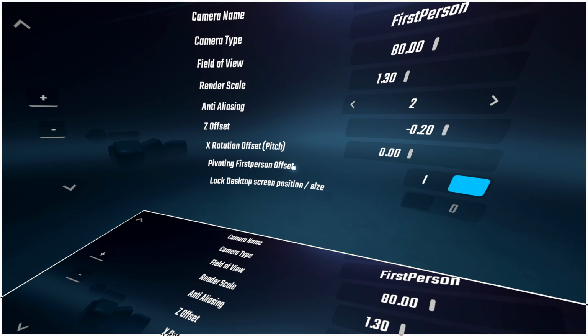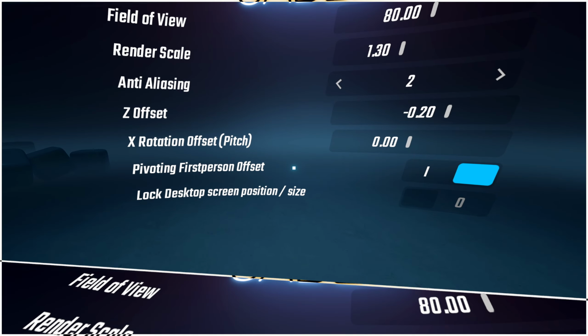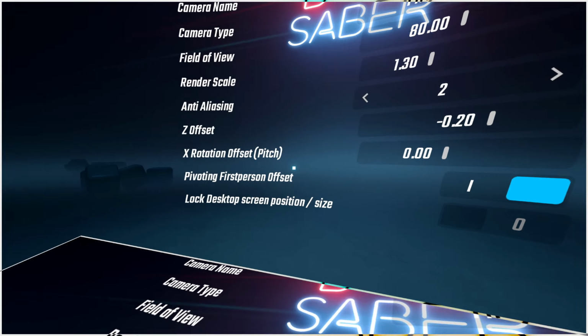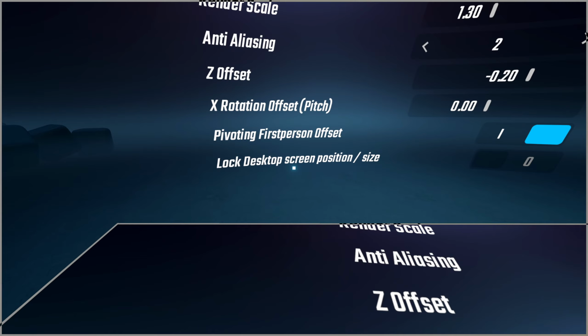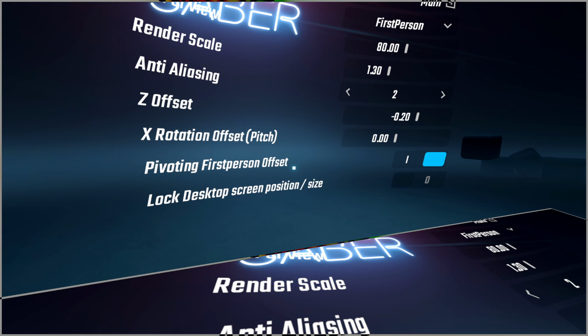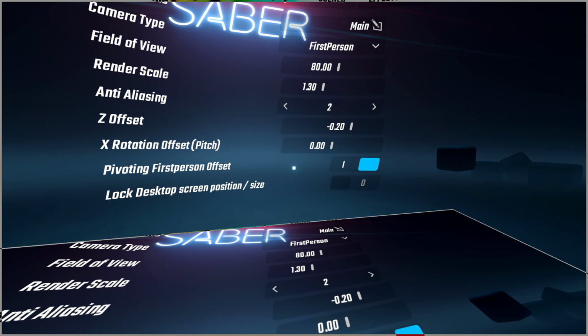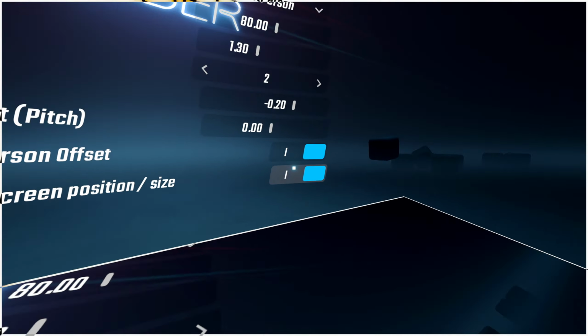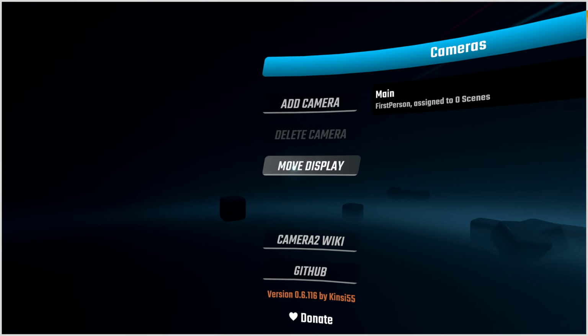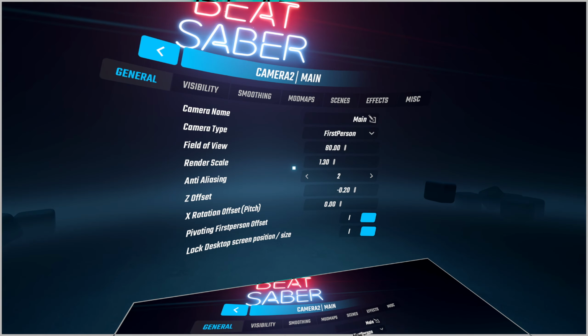Pivoting first person offset, don't need that, I think. Actually, no, just do that. Lock desktop screen position and size. I've seen a couple of people accidentally move the camera 2 screen for no reason, maybe like a misclick or whatever. So if you ever have issues with moving the screen, probably turn this on. I would recommend turning this on. And then you can move the display in game if you want.